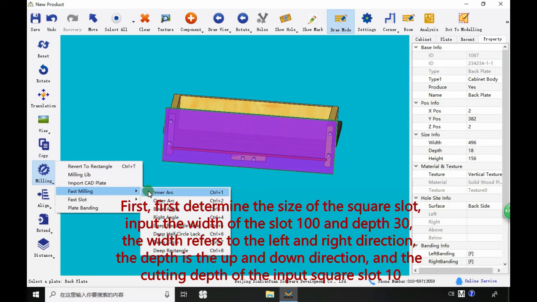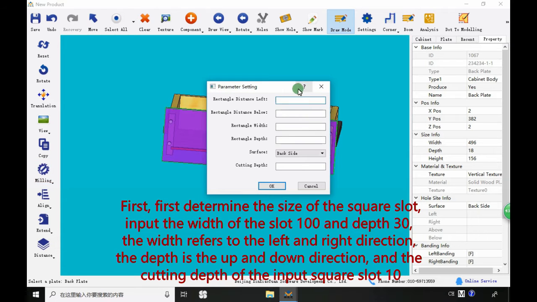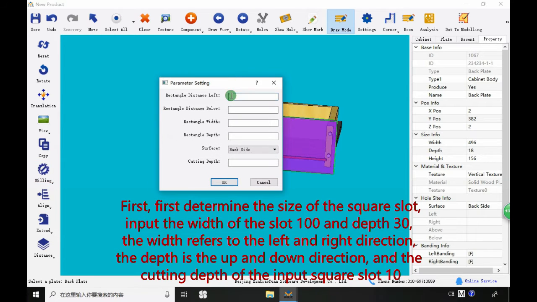First determine the size of the square slot. Input the width of the slot 100 and depth 30. The width refers to the left and right direction. The depth is the up and down direction. And input the cutting depth of the square slot, 10.